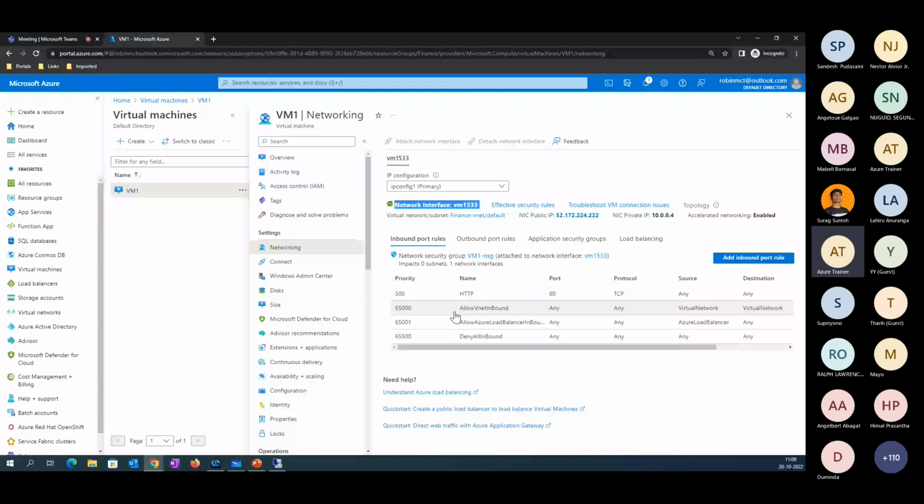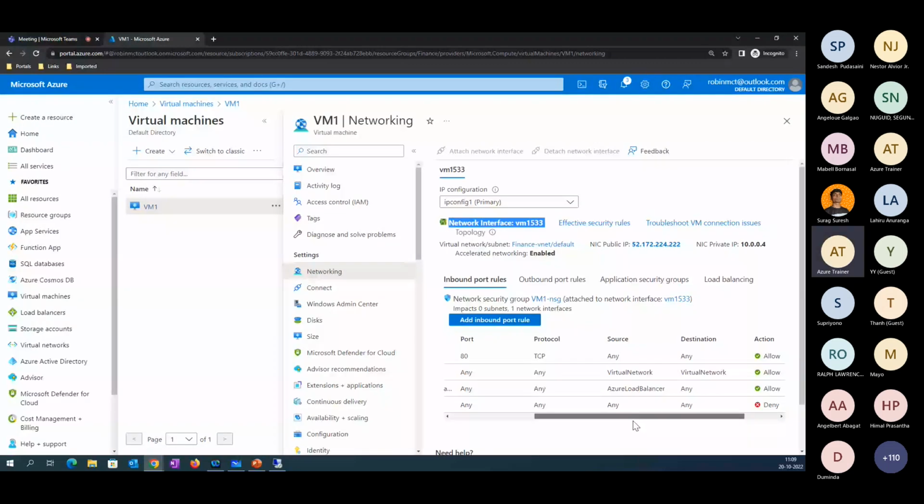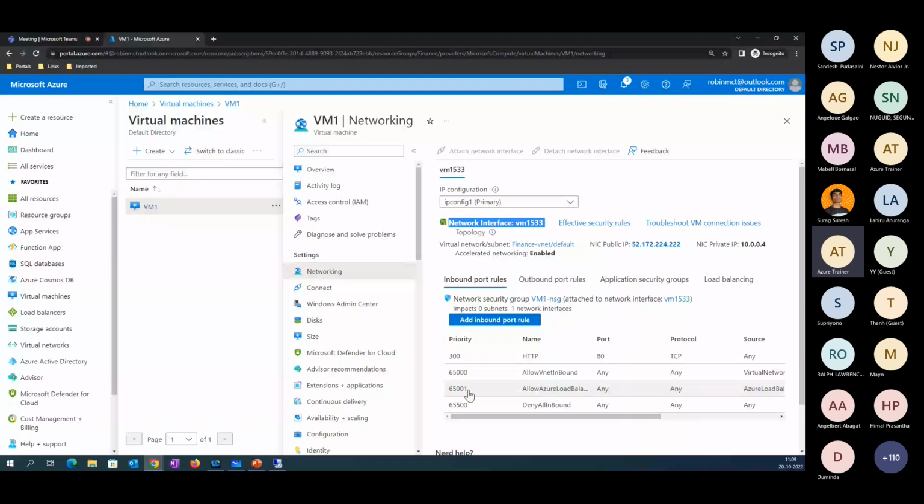Can you comment on the chat? Is there any RDP protocol showing here? No, right? So the VM will check the priority. It will check priority 300: tell me what protocol is allowed. Priority 300 will say, sorry boss, this rule is created for HTTP, not for RDP, so you cannot be allowed. Okay, no problem. It will go to 301, 302. Whatever rules are created, finally it will validate everything and there is no matching rule.